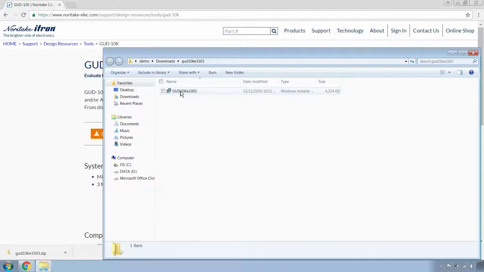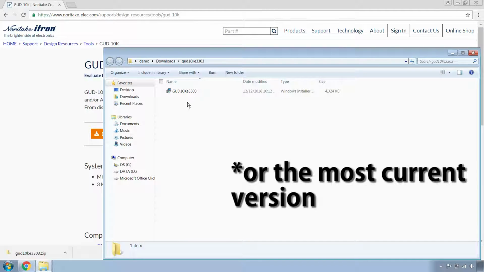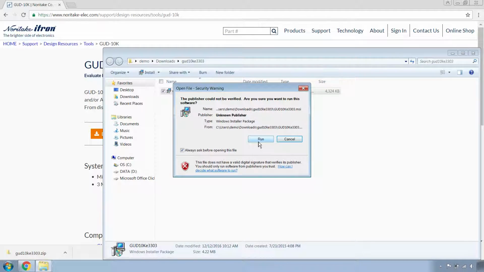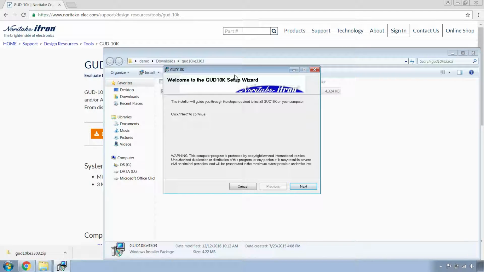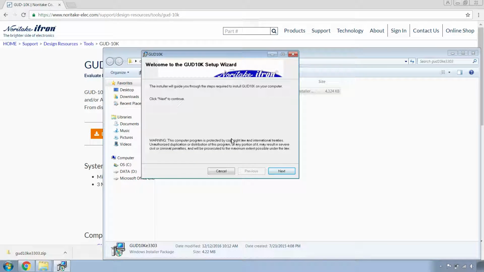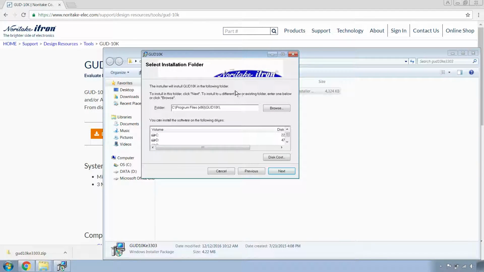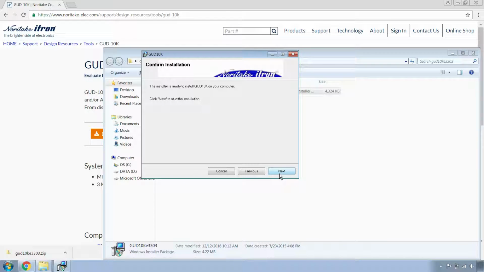And you should see GUD10K E3303. So double click on that file and hit run. And the setup wizard should appear. So hit next. You can specify exactly where you want this program to be installed on your computer, but I will keep it at default. Hit next again to start the installation. Installation shouldn't take terribly long, a few seconds. Once the program's been successfully installed, hit close.